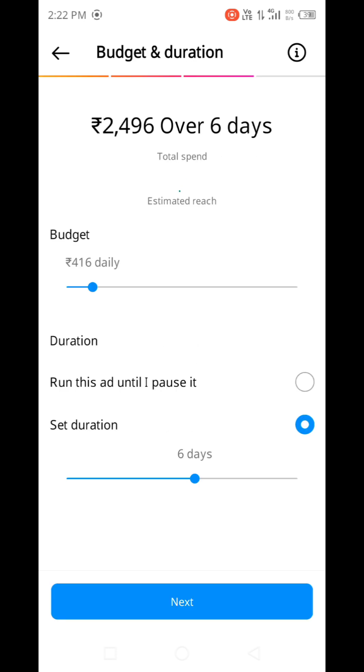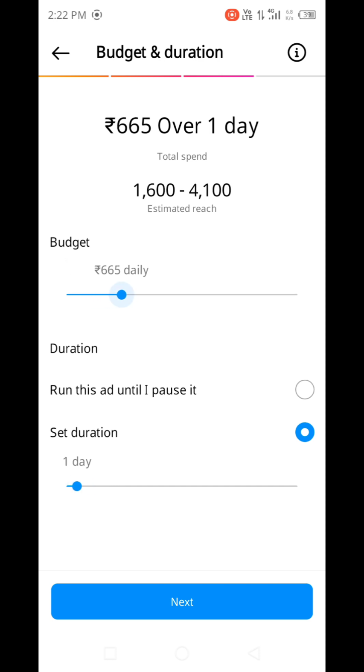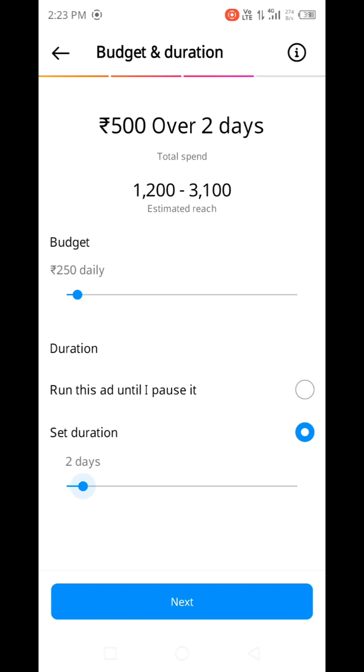Next. So I'm just showing you. I want to spend around 1500 rupees, but for this advertisement I want to show you how within a small amount you can gain, or how many people you can cover, what will be the extent of spending a small amount but gaining a huge audience. So I will show you, and once this ad is finished, I'll make a video and we'll share the results. So let's keep it to 2 days, and we are spending 250 rupees daily.